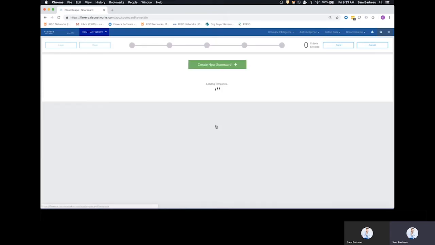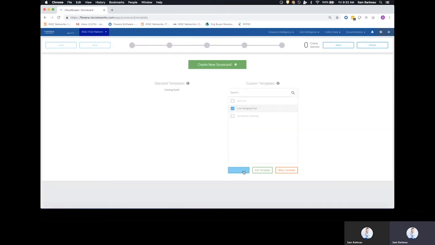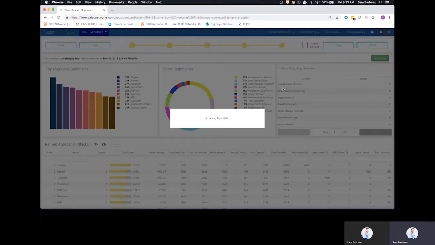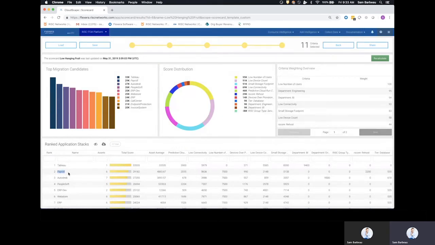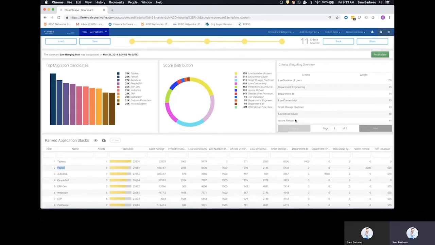For instance, if we leveraged one of the templates that we have today, identified as low-hanging fruit, we could see that based on a set of criteria, payroll is actually our second prioritized application stack for migration in this use case. So we think that that's incredibly valuable to help automate this migration planning part of the process. So as we look at this, payroll is the second application stack we should focus on.